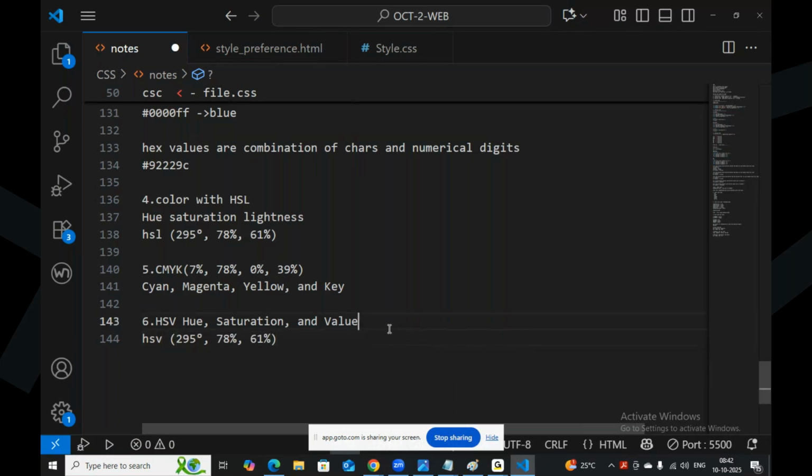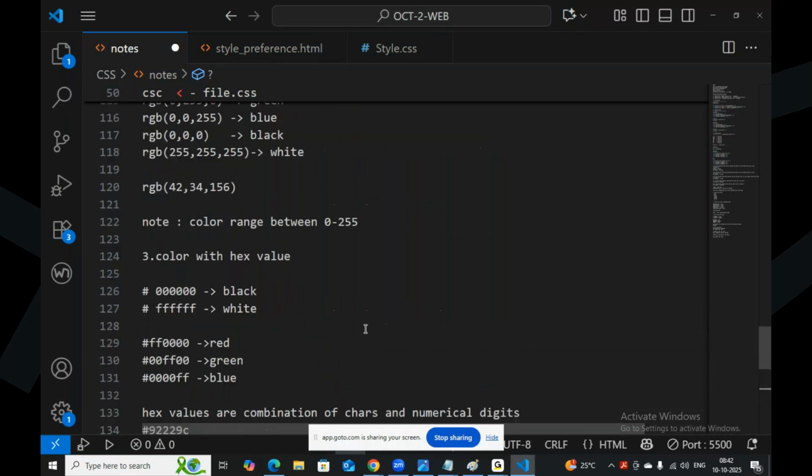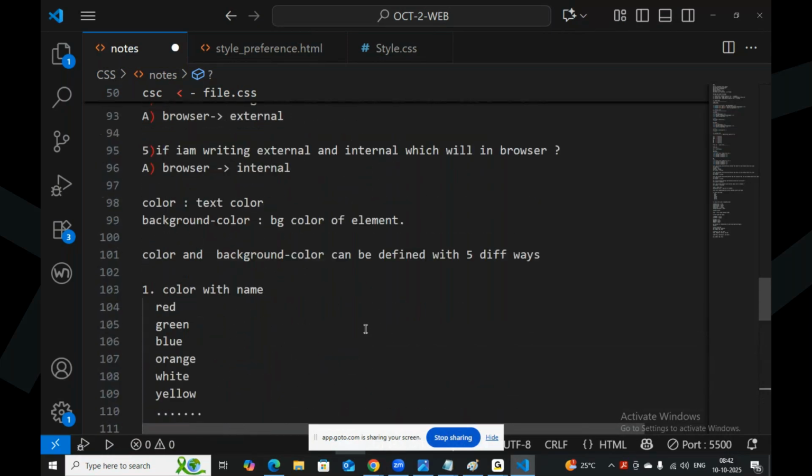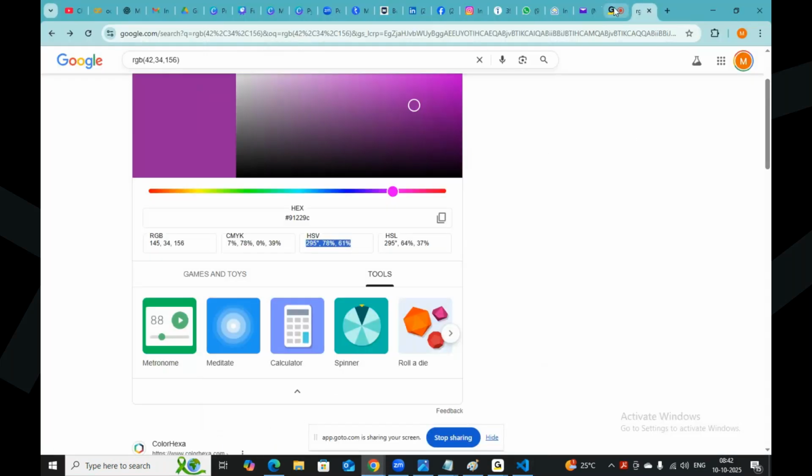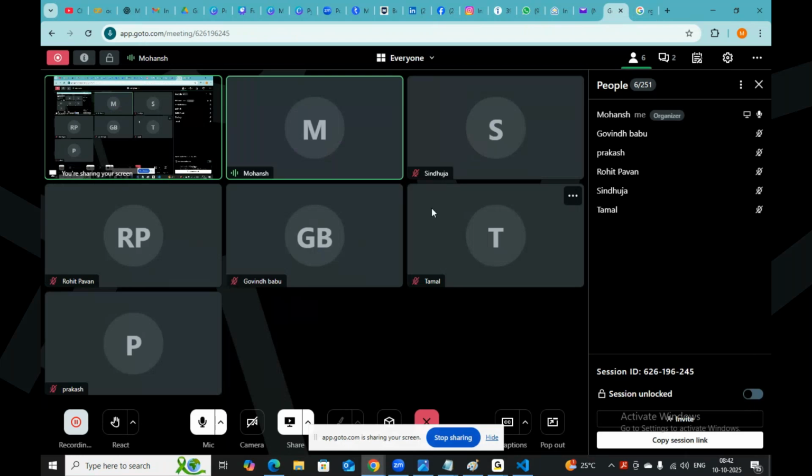Okay, these are the different ways of providing color, even background color. Everybody got understand? Any questions so far? Govind Babu, Prakash, Rohit, Sindhuja, Tamal, any questions so far?